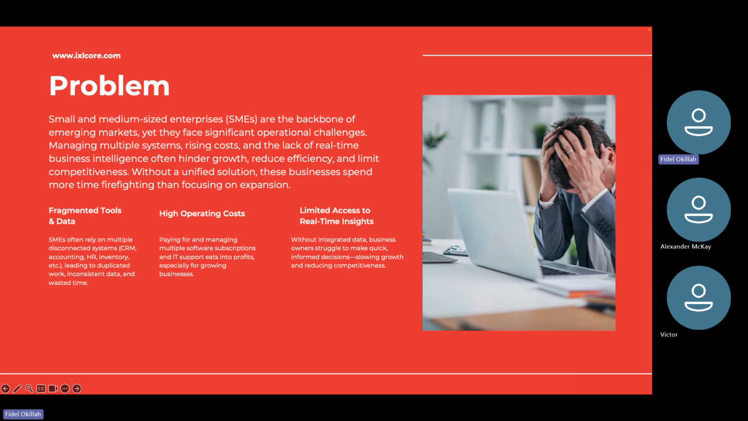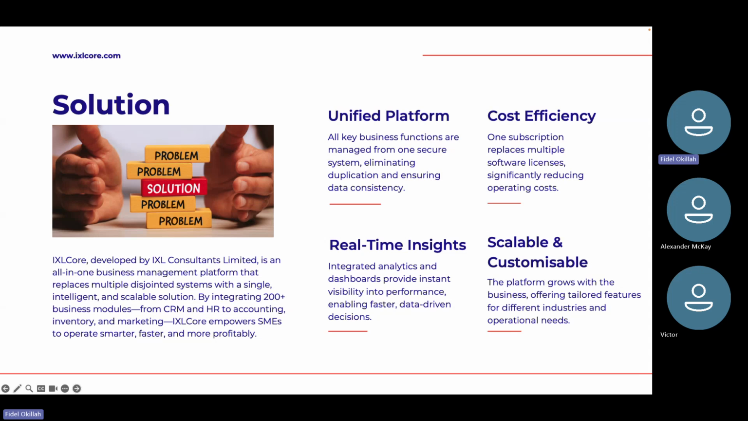high operational costs. The solution we provide is iExcel Core. iExcel Core was developed by iExcel consultants, a team of consultants in the finance, accounting, and audit spaces, to develop a tool that is one platform that unifies all the modules a business requires. It gives real-time insights to business owners, reduces the cost of managing the tool, improves cost efficiency, and provides scalable and customizable tools.